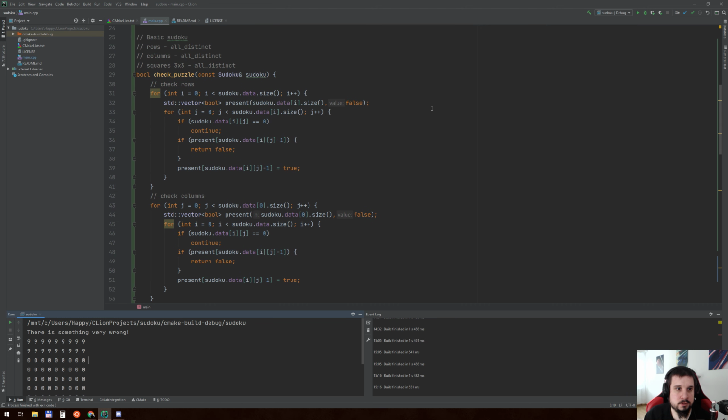Okay, so let's see. So in each row, I go over the columns. If the element is a 0, I just skip over it. If the thing that's at the element has already been seen, I want to return false.